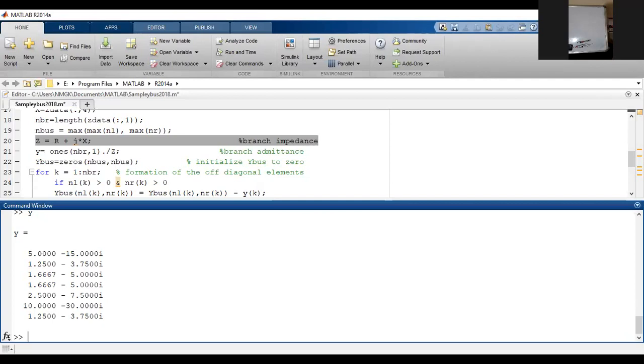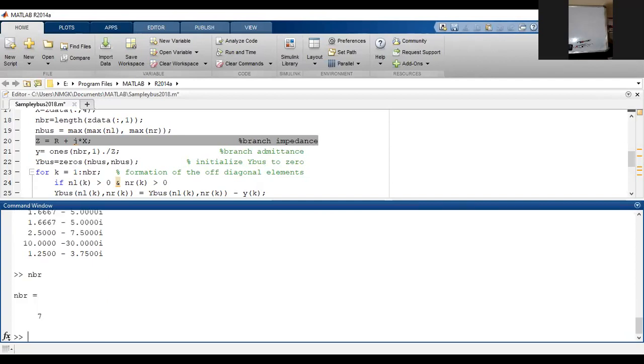I want to know what is NBR. NBR, number of branches. 7. Yes, sir. N bus, sorry, number of buses. Can you tell me among this which is the maximum number? 4. You see that I am typing here max of NL. Right?